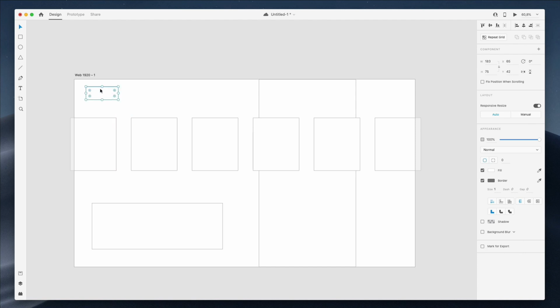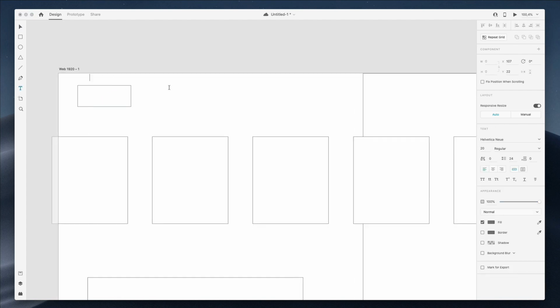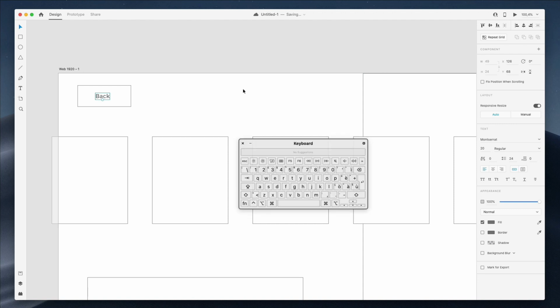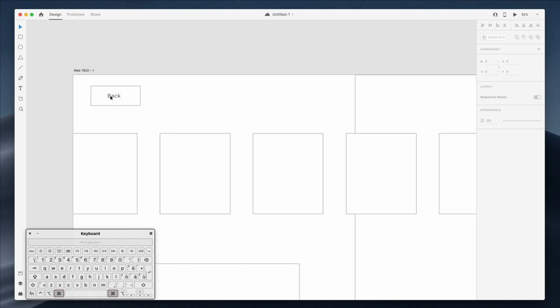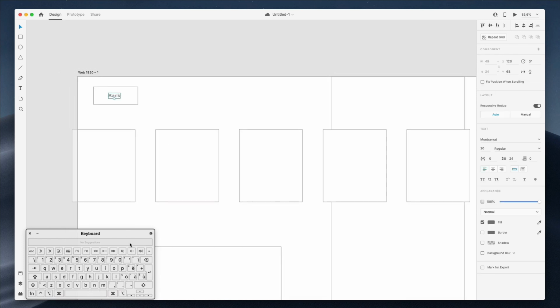I'm just going to click on text and let's write back over here. For this specific UI design, we're going to use Montserrat, which is a free Google Web Font. If you simply Google Montserrat, you're going to find it right away. And by the way, I'm also going to add the keyboard viewer so that you can see each and every keyboard shortcut that I use.